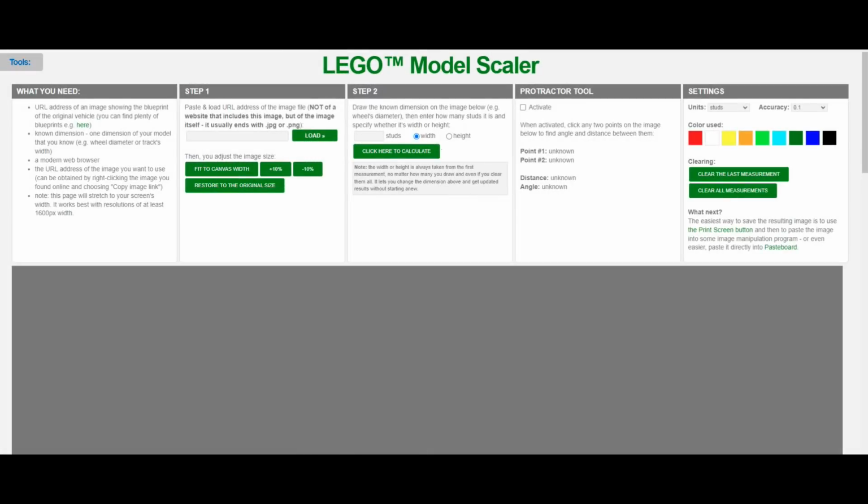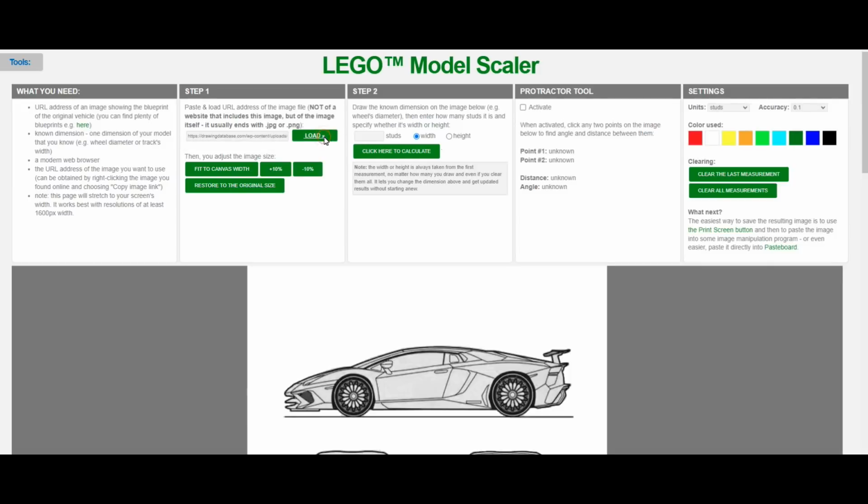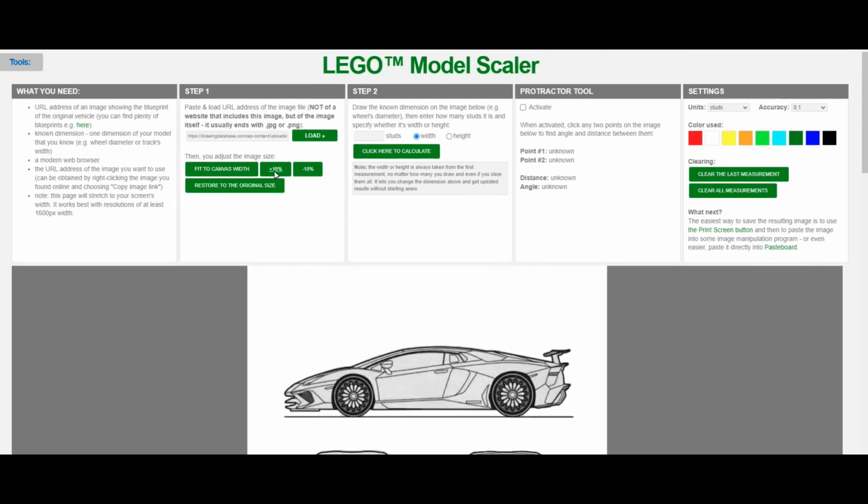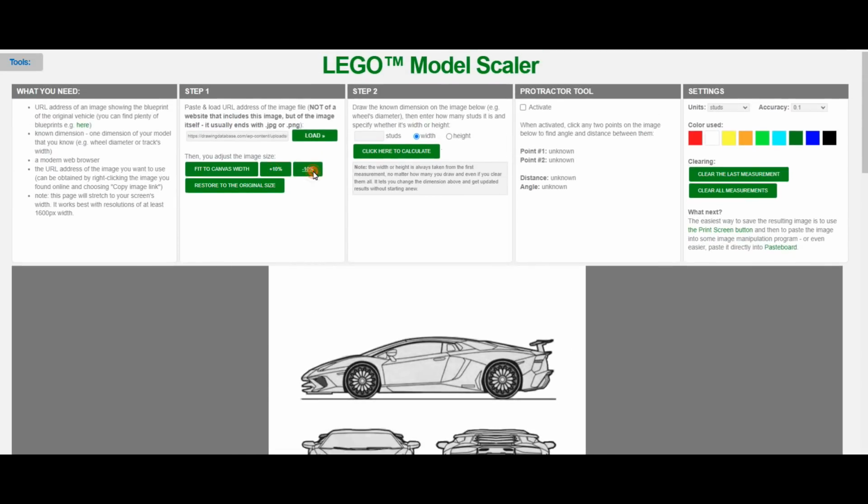Now it's time to hit my scalar tool at scalar.sariel.pl. First, let's visit the box titled Step 1 and paste the link we've just copied into that field here. Then, hit the Load button. If you copied the right link, the image should load below. You can now use these buttons to adjust the size of the image if needed.